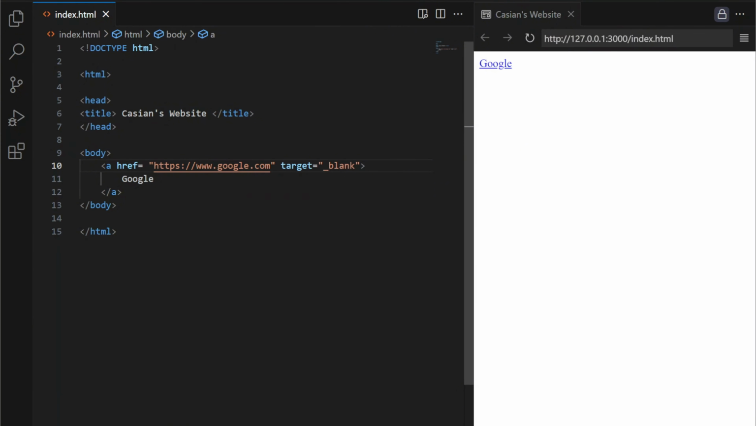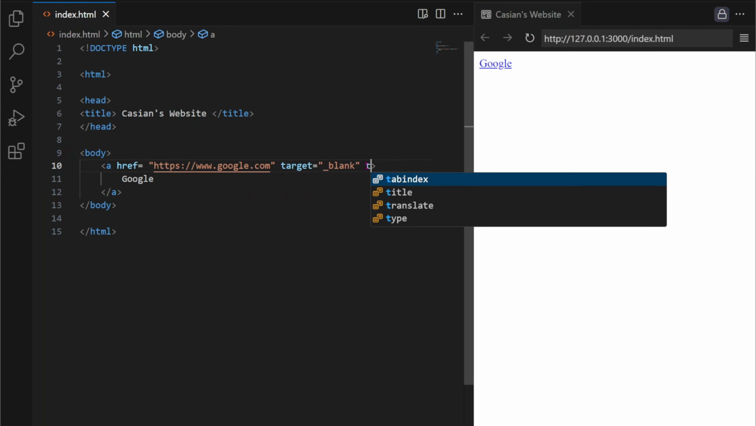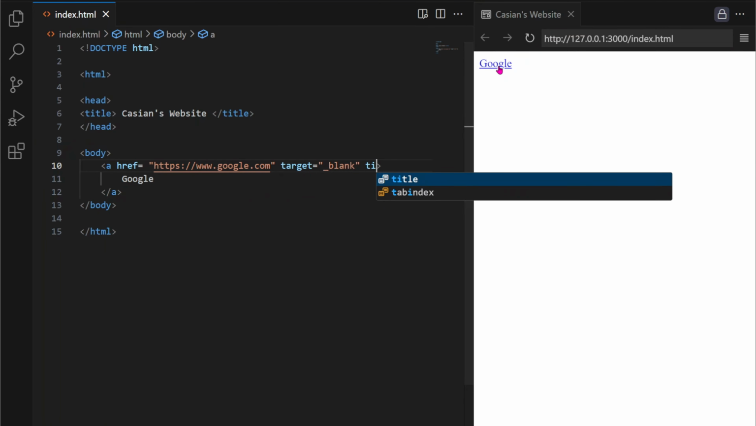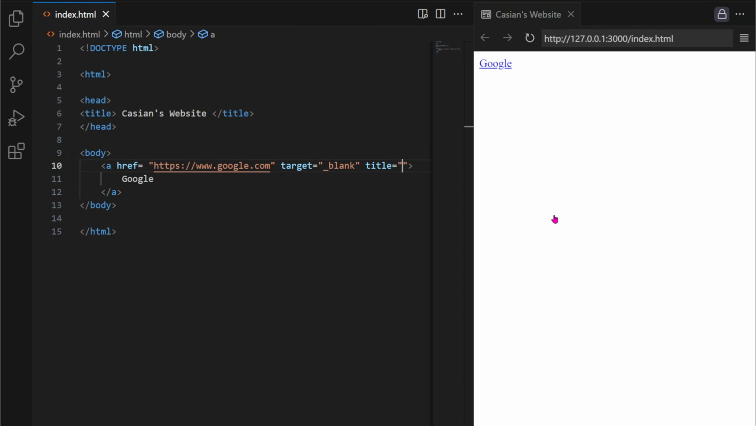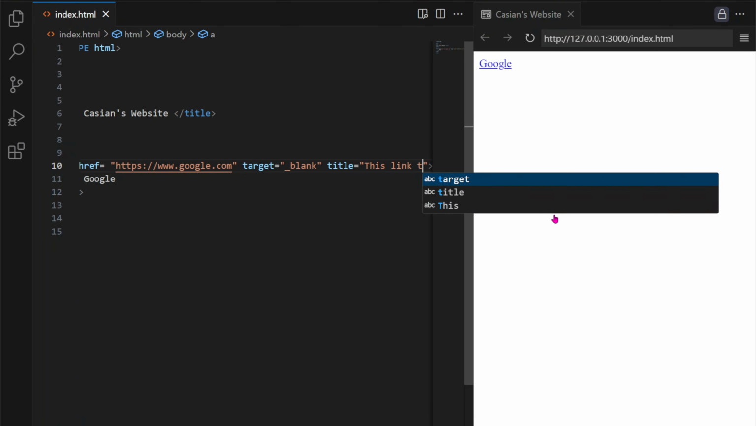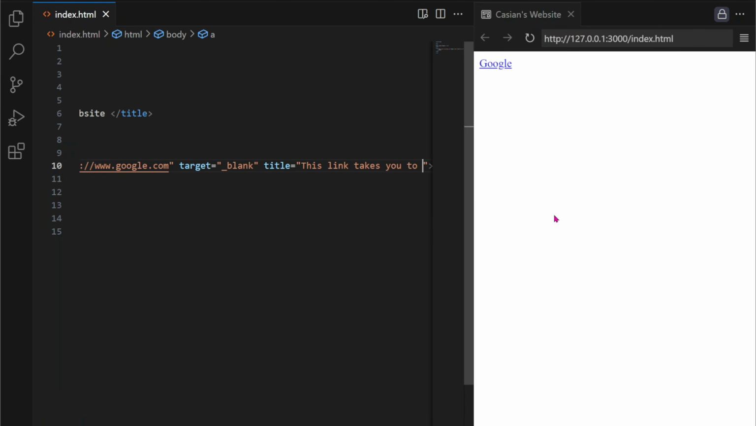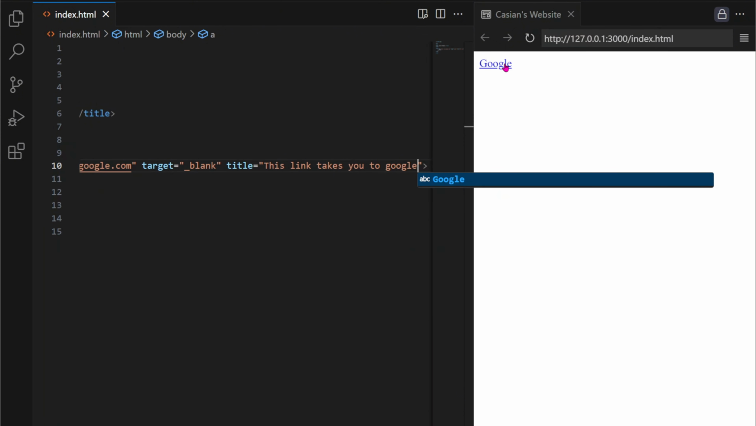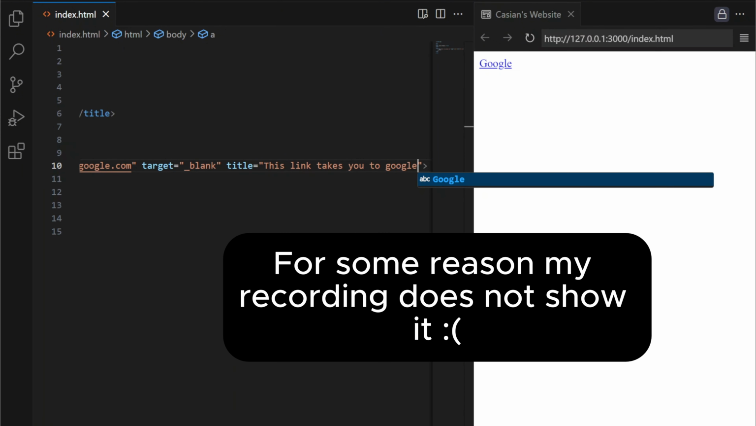So now that we got this part done, I can show you one more bit of it, and we can talk about when you hover over your Google, as you can see, nothing happens. But if I put title, this link takes you to Google. When I now hover over Google, it should say this link takes you to Google, and it does. So we know that it works.